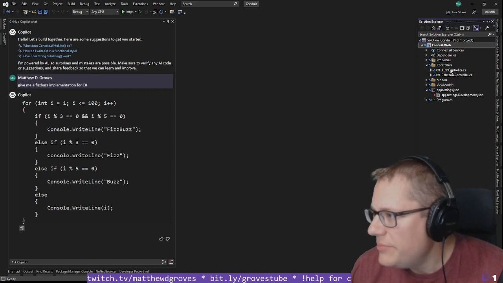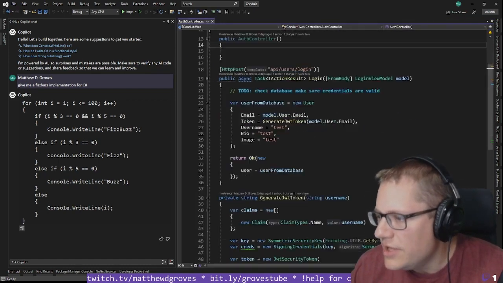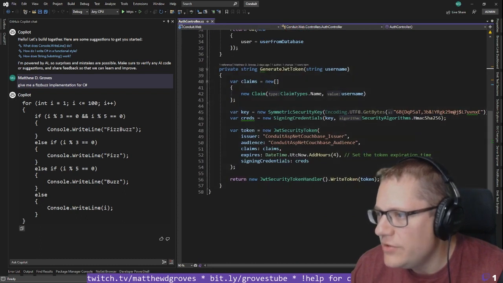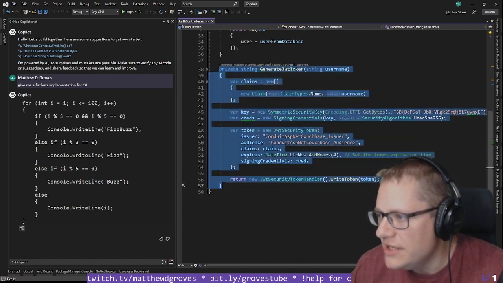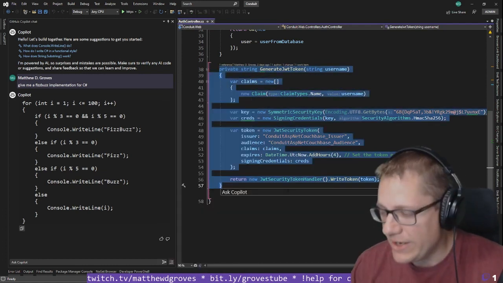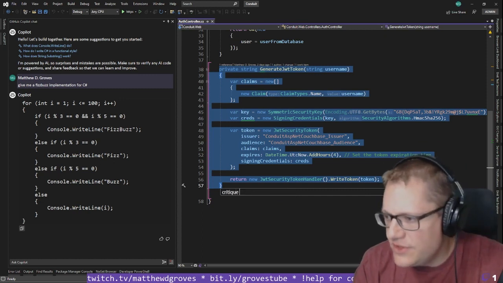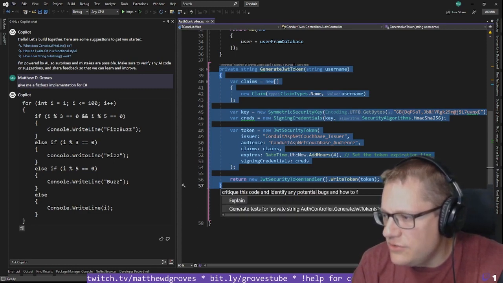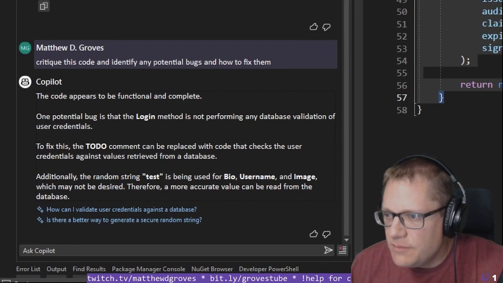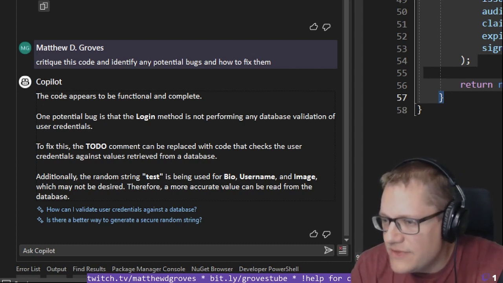So let's bring up the auth controller, I was working on it last time. Now I'm going to highlight this generate JWT token, right click, and now I've got this Ask Copilot right here. So I can ask Copilot a question about the code that I highlighted. Critique this code and identify any potential bugs and how to fix them. This code appears to be functional and complete. One potential bug is that the login method is not performing any database validation of user credentials.